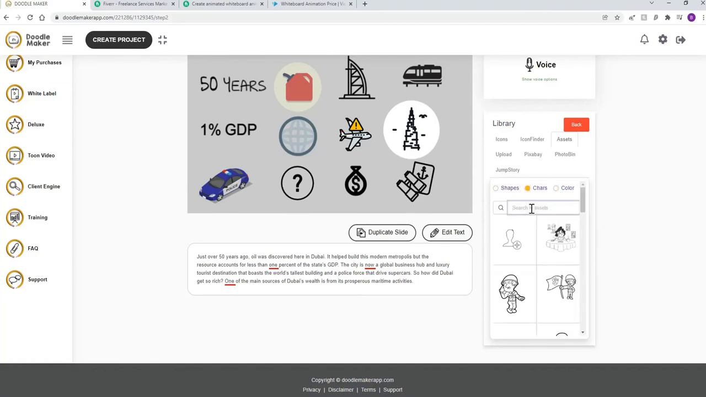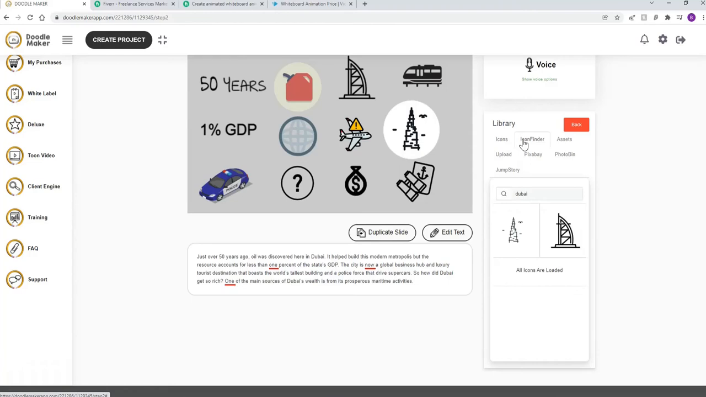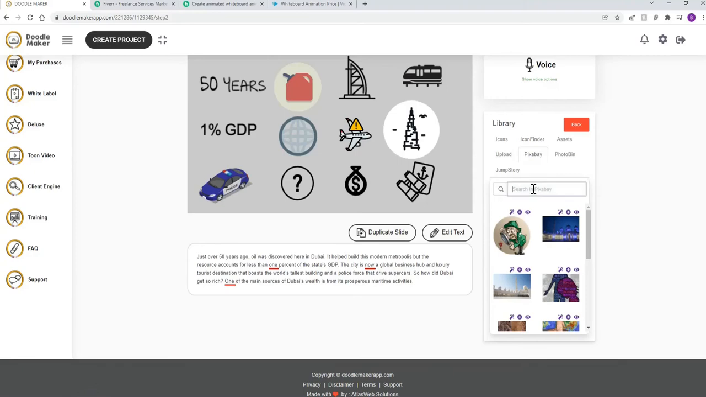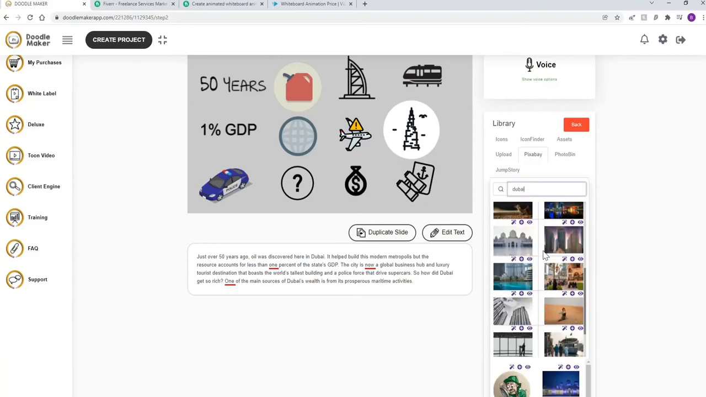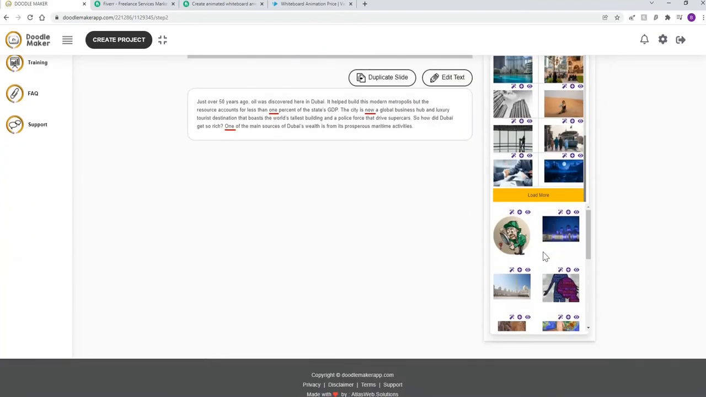So characters is basically, if you're looking for a plumber, you will get plumbers, things like that. So let's say you search for icons with some weird word, and you're not able to find icons in any of these, you also have Pixabay. So put Dubai here, you will get tons of images for Dubai, so you can use the images as well.